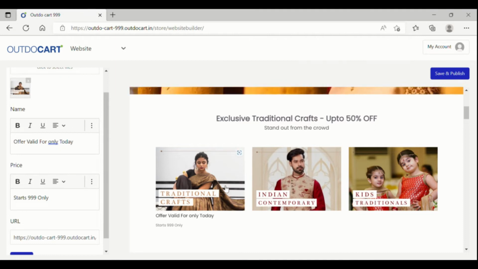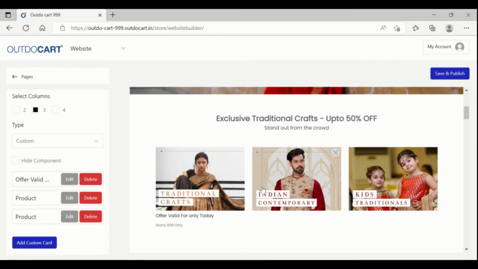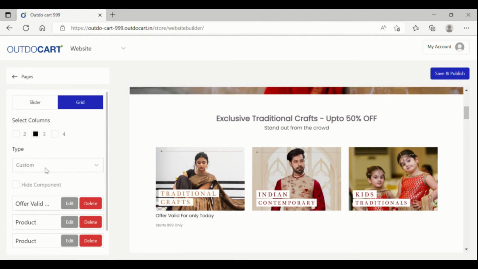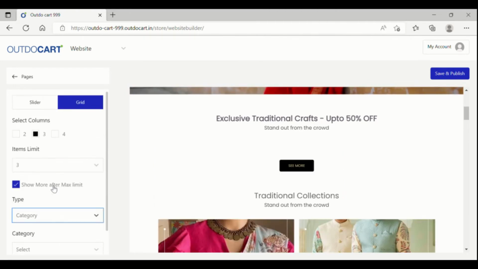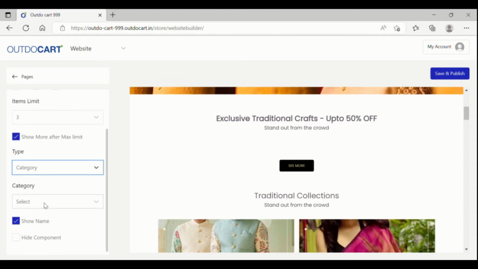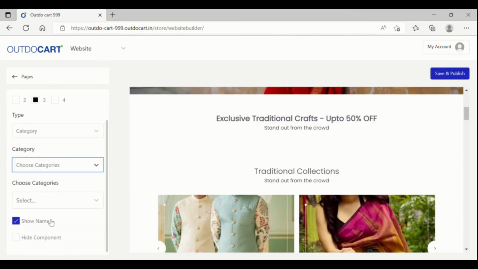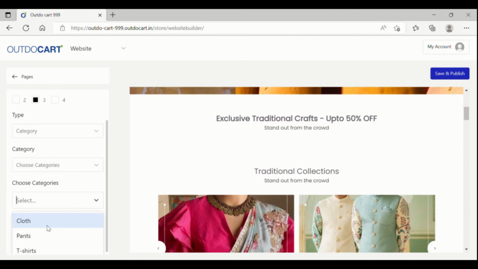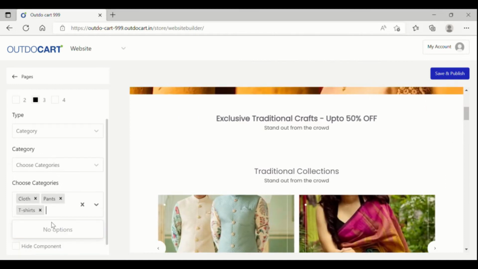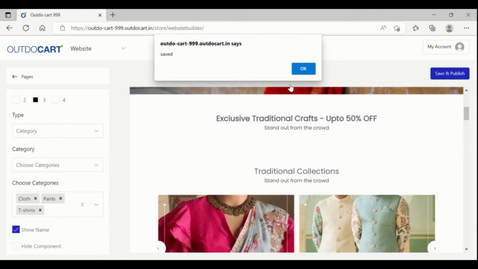Or let's say you don't want to show any custom card here, instead you want to show some categories, or some product images here, even that is possible, you can do that too. So I'm going to click here. Here, if you see, we have a drop down menu to select. I'm going to select categories here. Under that I am getting one more drop down menu, asking me to choose category. Here I can select which categories I want to show here. Let's say I have added 3 categories here. I'm going to hit save and publish.